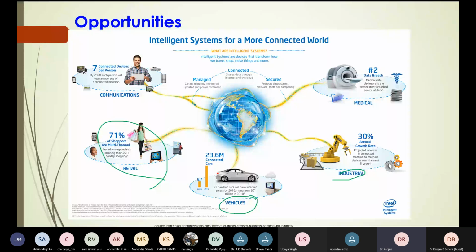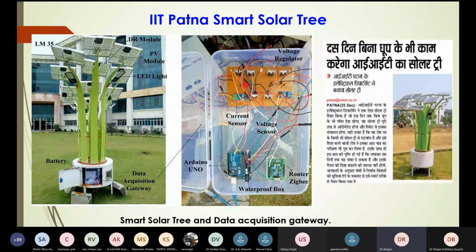In IIT Patna, you can see this is our solar tree. One of the applications is that this solar tree is very smart. If you see here, as soon as it is smart, lights are used here, and this is our, you can see here. Okay, so you can see this is our IoT device.